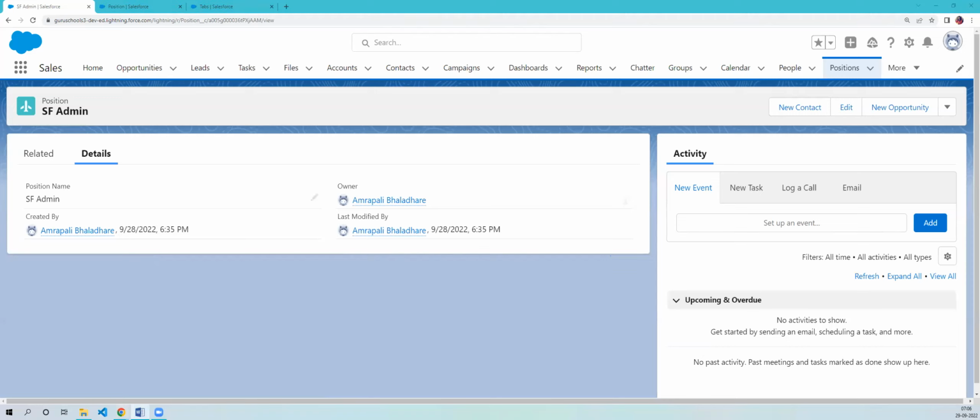Now for the position object, there might be a requirement for, let's say, the status of that particular position, right? What is the open date? What is the close date? What is the type of that particular position? This is information which is not yet available for the position object. So as an admin, it's our job and responsibility to create this in the system so that users will be able to use it smoothly.